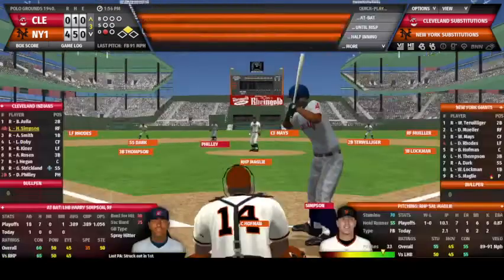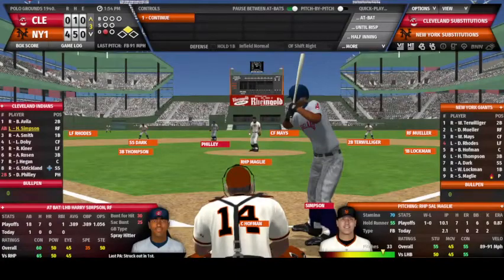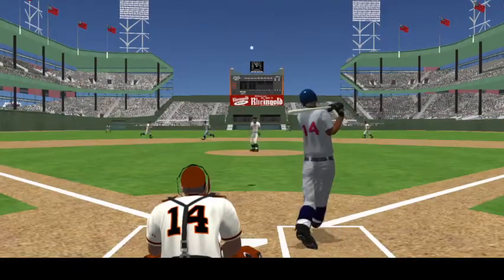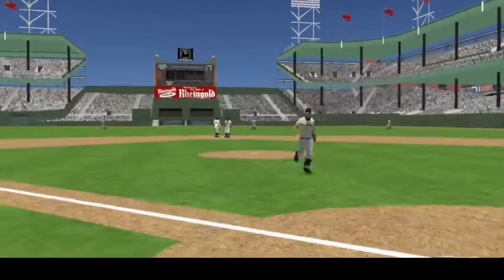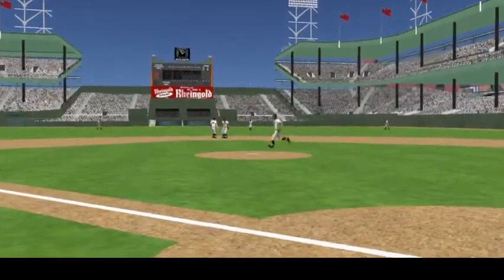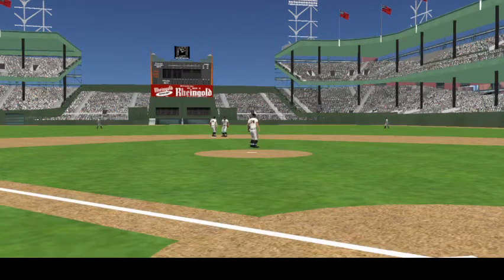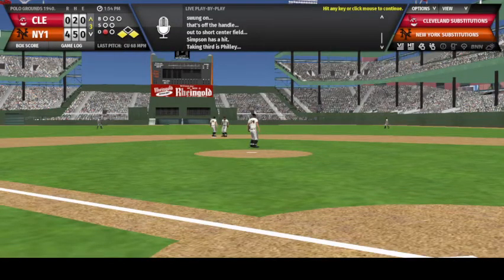Here's Harry Simpson. His first at-bat resulted in a strikeout. Runner on second with one out. Here in the top of the third, Migley looks in from the stretch. The pitch. Swung on. That's off the handle. Out to short center field. Simpson has a hit. Taking third is Philly.